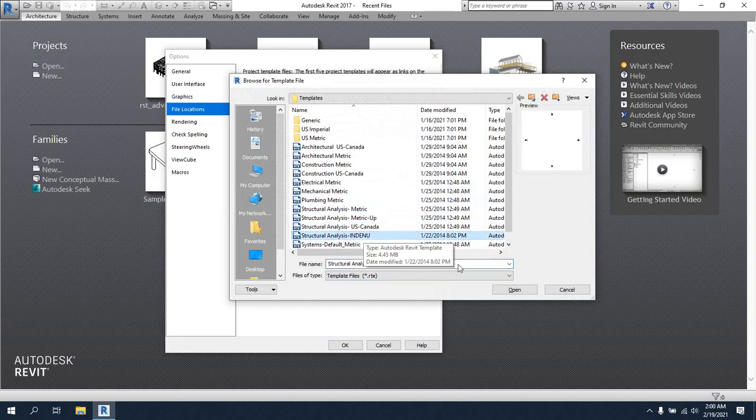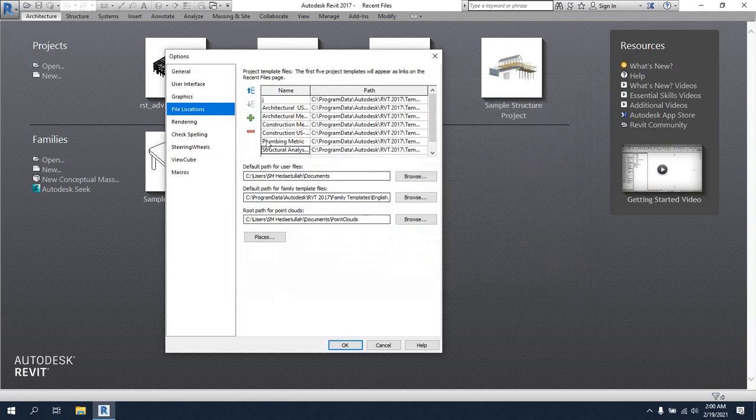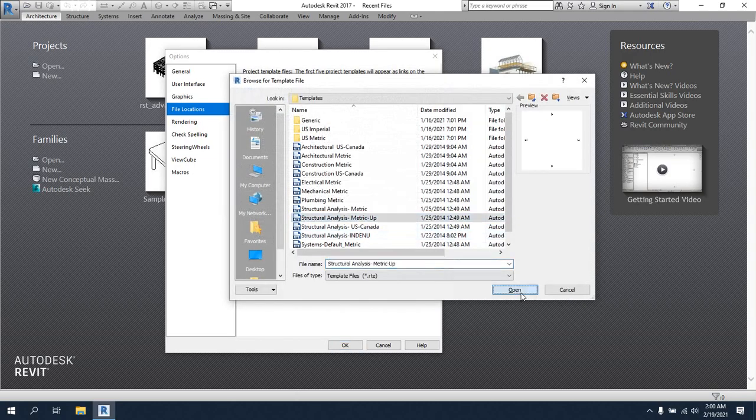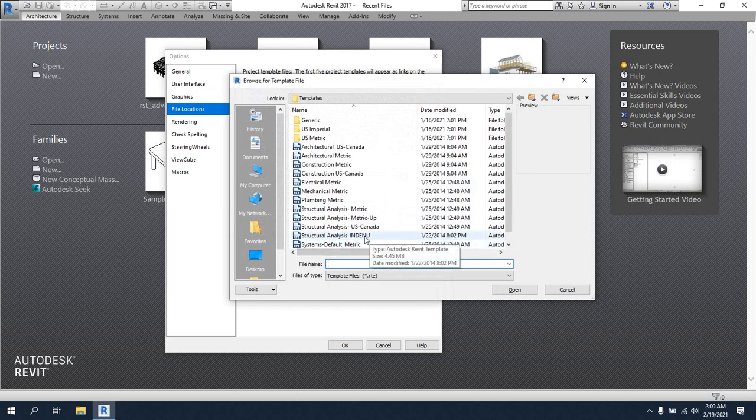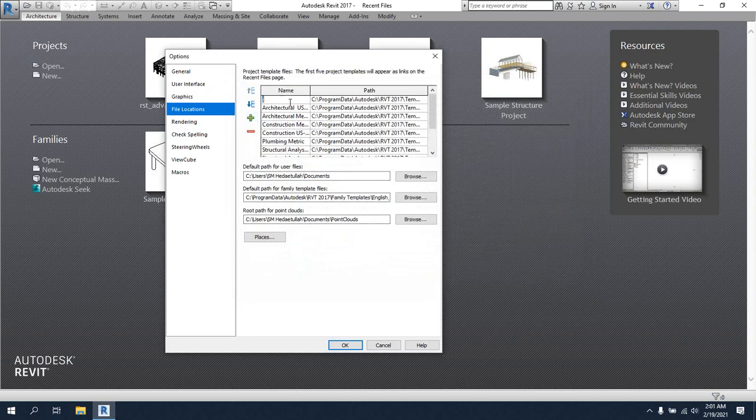First of all I will use architecture metric, then architect metric, then architect US, then architect ENU or IND, the Indian code, right here. Open, and the first one is the system default metric, so no need to add that. I'll close that, and the first one I'll delete. So here we have added the wall template, right? We have to edit all templates and simply click OK.